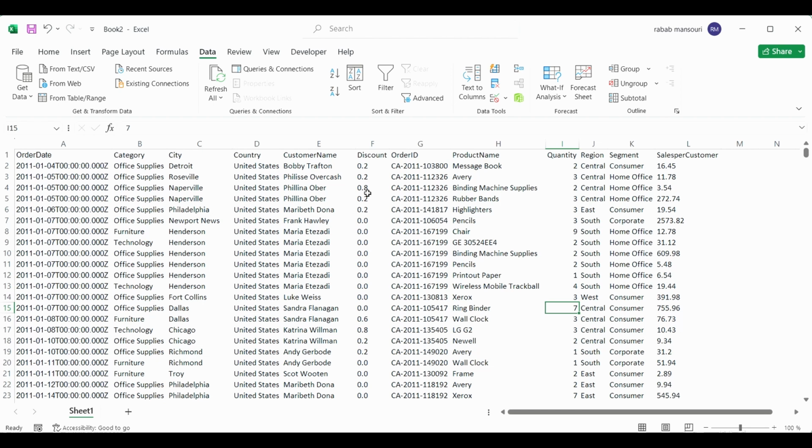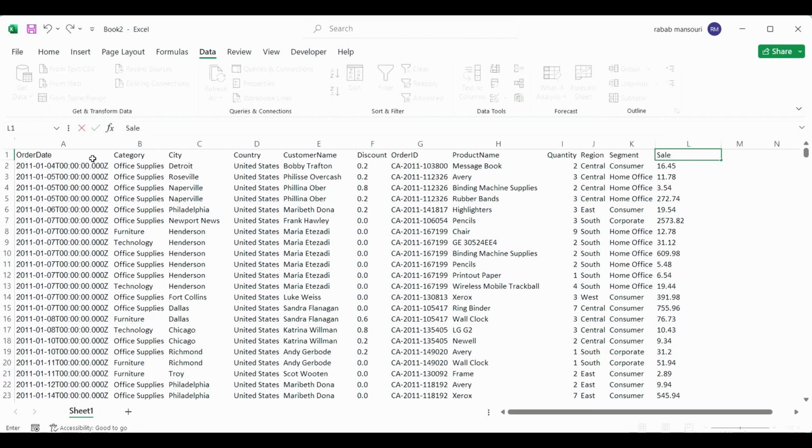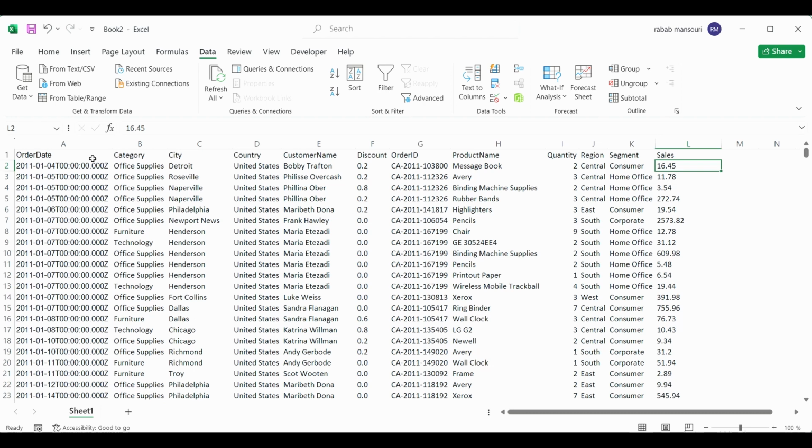So here is our data. Here we have the date, category of product, city and country, customer name, the discount, order ID, product name, quantity of what the customer bought, the region, segment, and the sales per customer, or we can call it directly sales. Second step would be data cleaning and formatting.